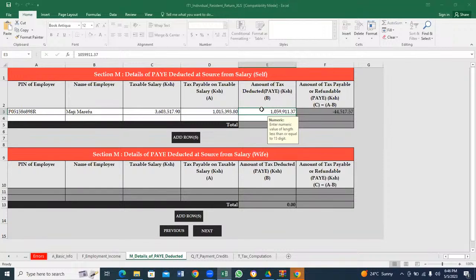I have 986,593.80. I want you to see what happens to F. There's a 28,800. Can you see that? It has self-balanced, you can see this. It has actually self-balanced, yenyewe na hiyo relief ambayo ni 28,800.